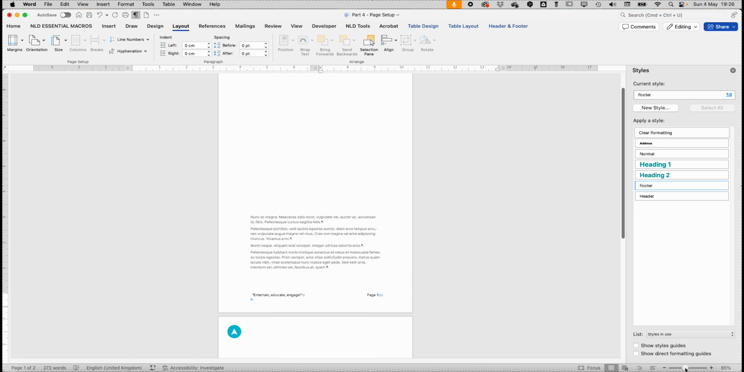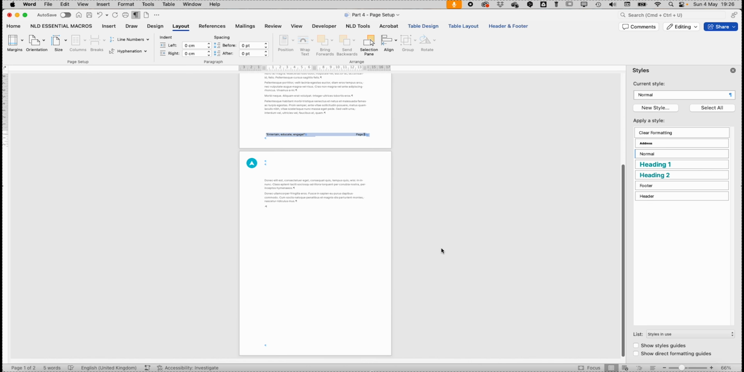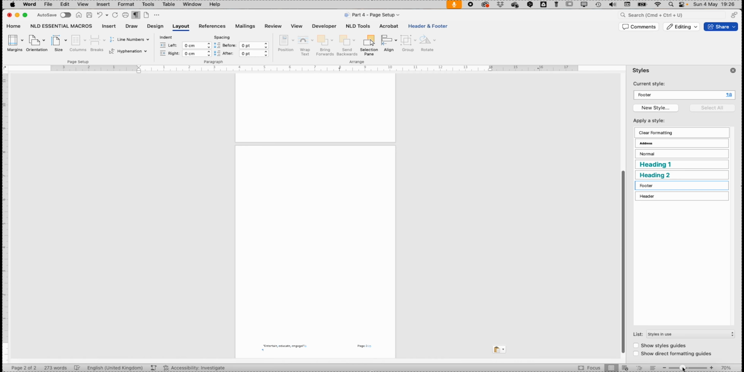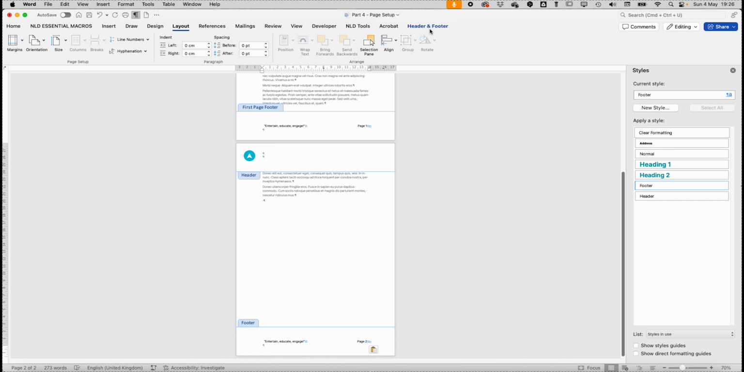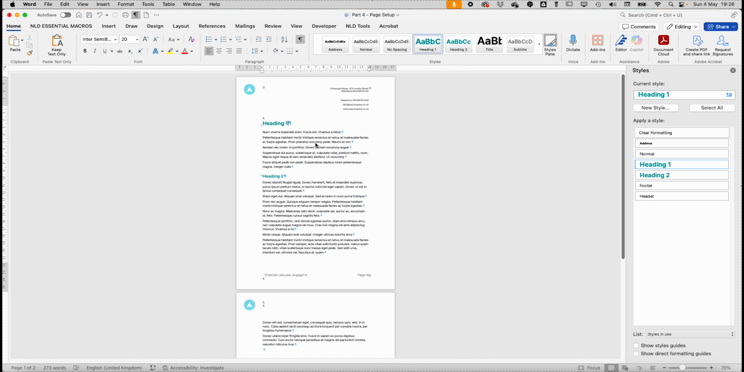Let's zoom back out, and on page 2 all we're going to do is add the footer to page 2. So let's select all of it, copy, scroll down, click inside the page 2 footer and paste. Now you can see all of that is in the same place. And that's it. Now you know the basics of how to create a letterhead template inside Microsoft Word for Mac.